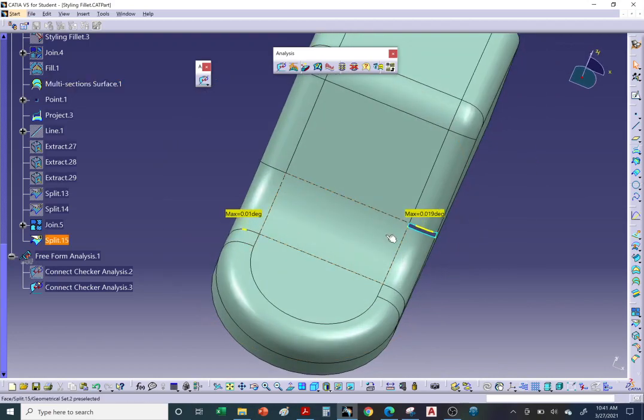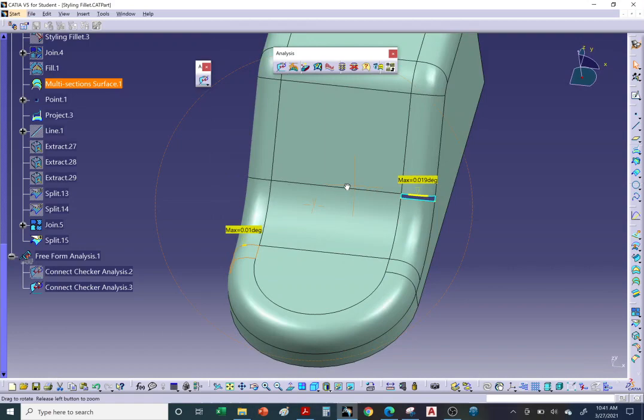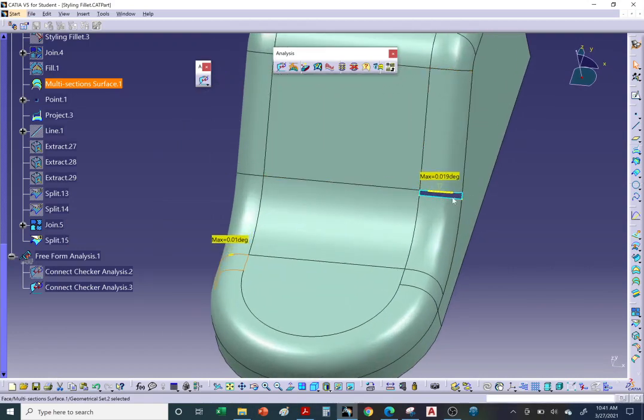So after we fix these little patches like we did, here we did the loft command. Here we can use fill command or multi-section loft, right? And once we patch it up, then we have to join everything again and do another connect checker. Yes, you have to do it multiple times. And yes, this is part of styling.